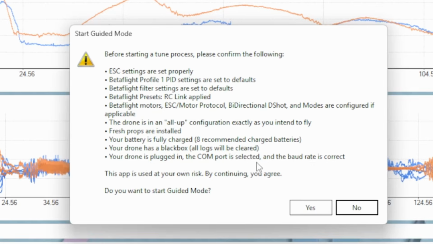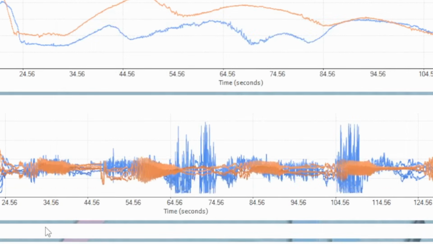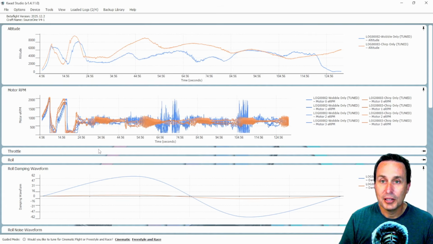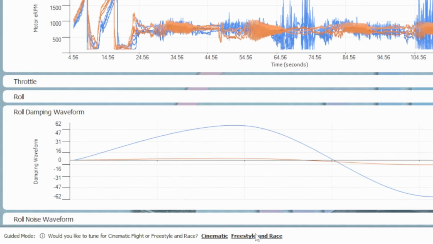The drone's plugged in by USB, all that kind of stuff to get going. Would you want to start the guided mode? You hit yes. And then it will start to apply settings to your flight controller. You can see down here, would you like to tune a cinematic or freestyle? So I'm going to go freestyle.